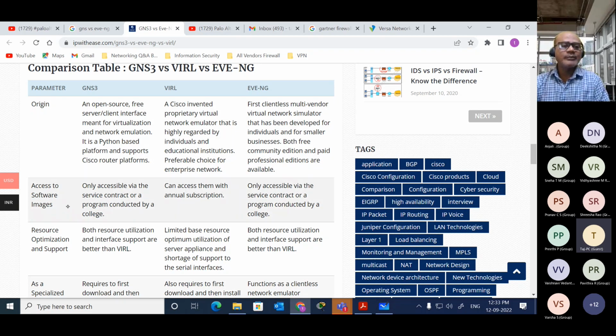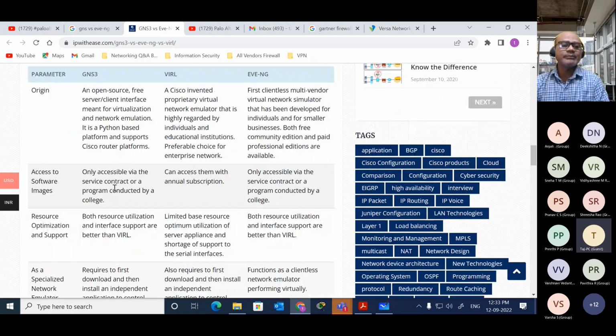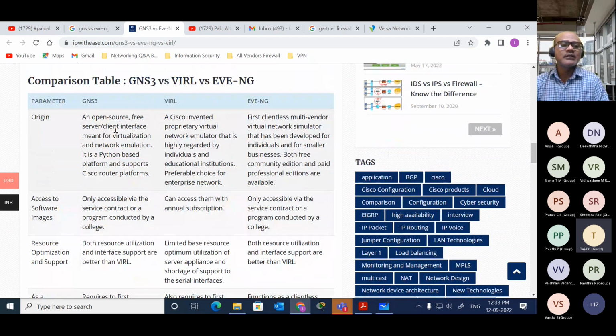The software image is only accessible via a service contract or a program. The big issue is that we can install this software with no issues, but you must have the image file to run it.